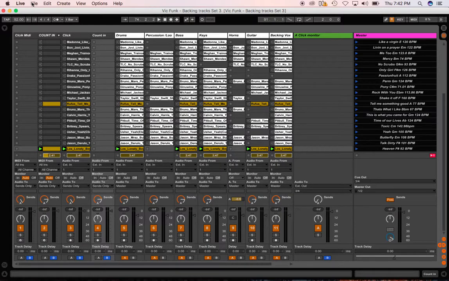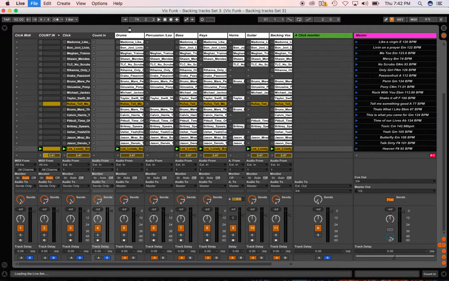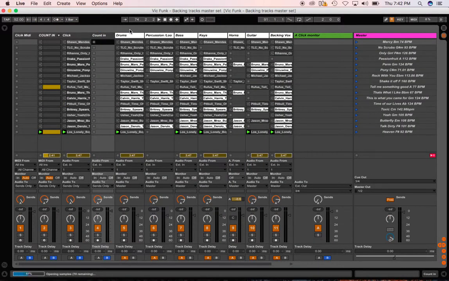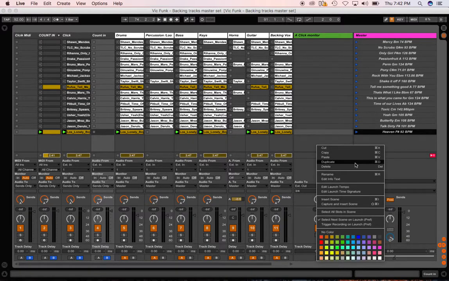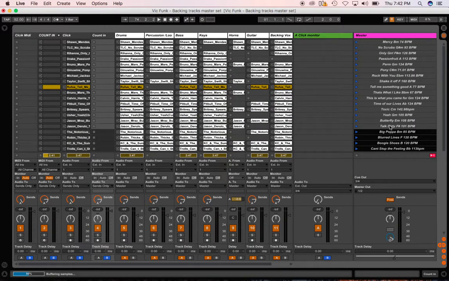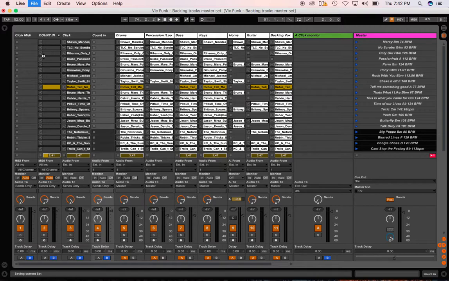Then I'll go back over to File and then go to my master set, which is right here. Open that one, go down over to this side over here, right click and click paste. So now all those songs are in there, and you can see it's still on master set, so I'll save that.